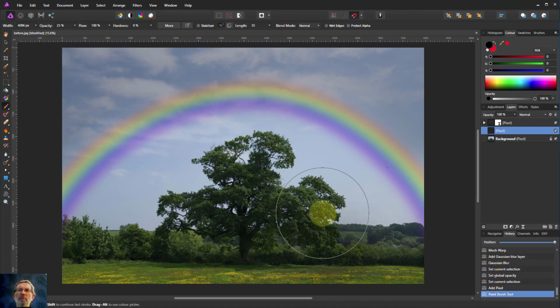We can always play around more and change the brightness and the contrast and so on. But that's the basic principle. You make a rainbow by putting down a rectangle, put a gradient across it, put all the colours in, and then bend it with the mesh warp.